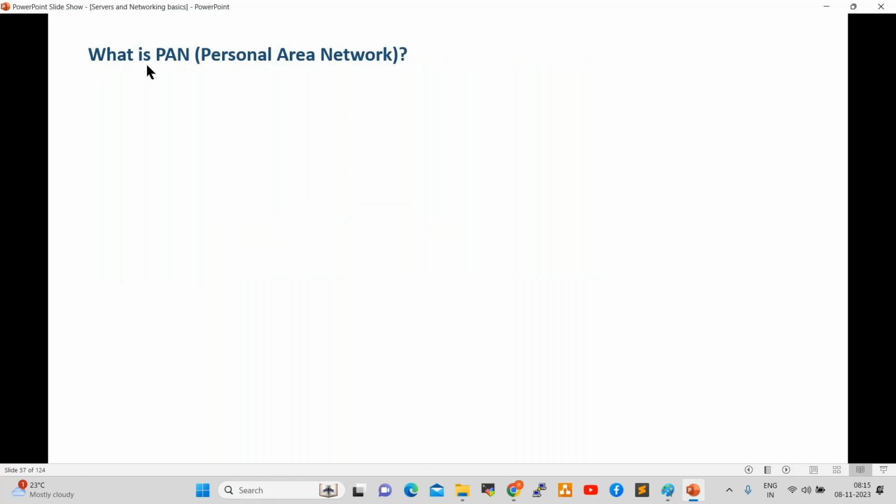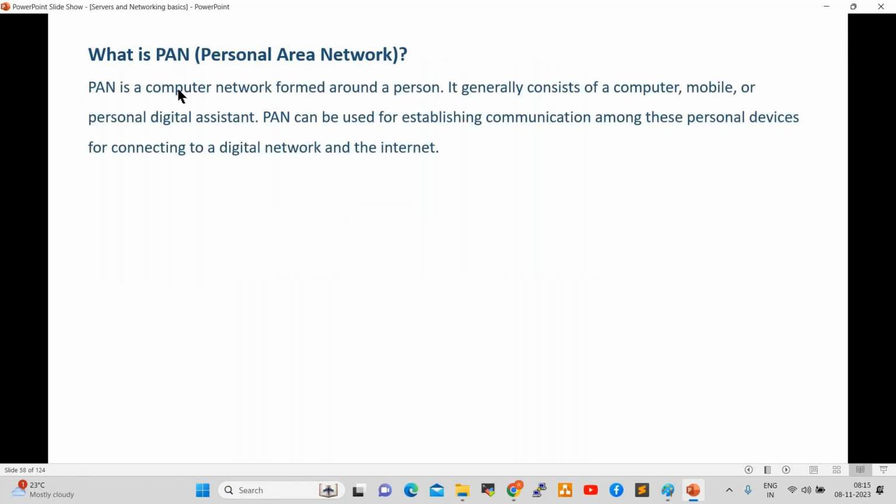So what is the PAN? It's a Personal Area Network. Here, a PAN is a computer network formed around a person. It generally consists of a computer, mobile, or personal digital assistant. PAN can be used for establishing communication among these personal devices, for connecting to the digital network and the internet.